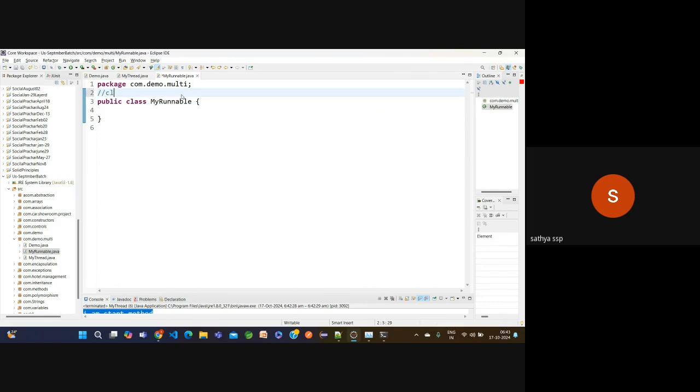Now the class implements the Runnable interface.